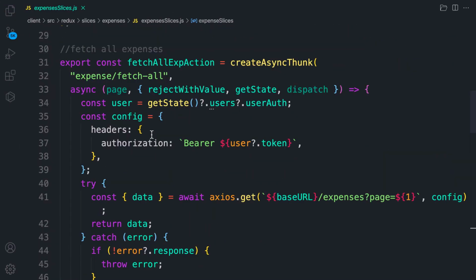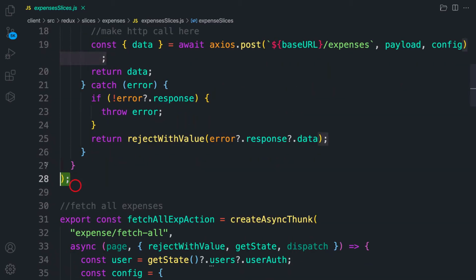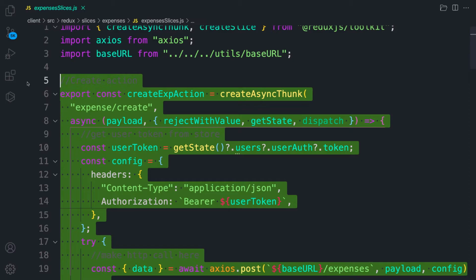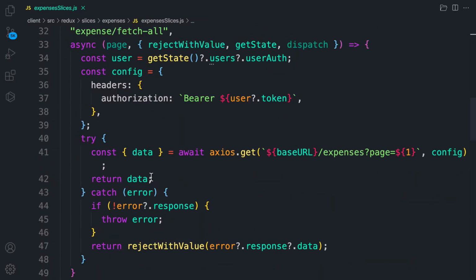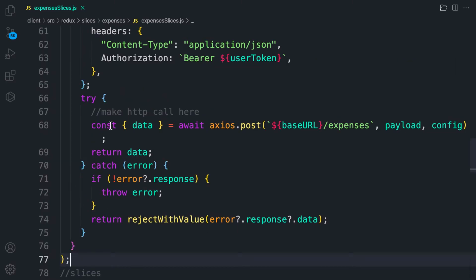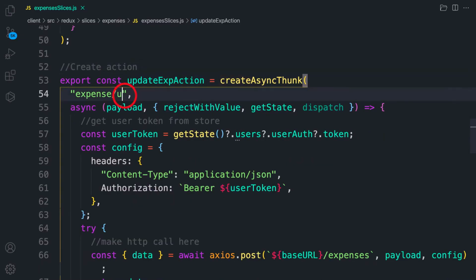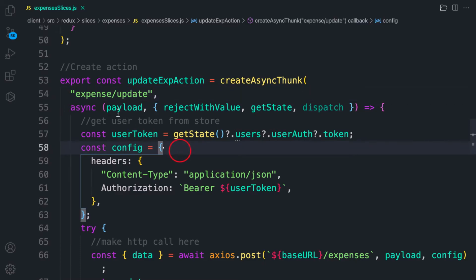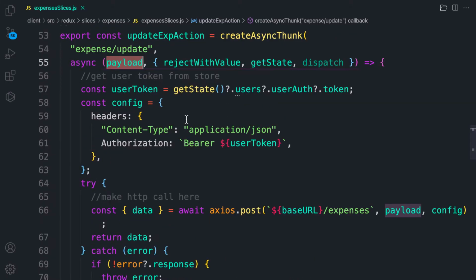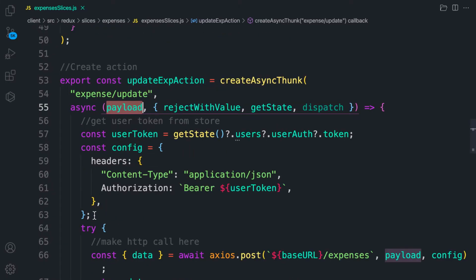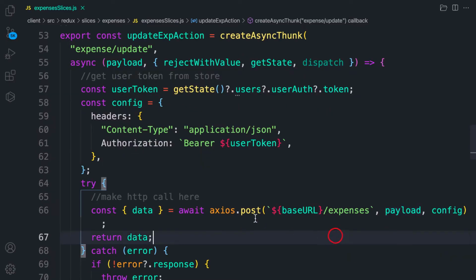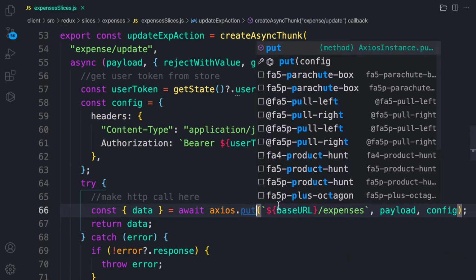So let's copy one of these. Let's copy the one for creating, and change the endpoint. So come below here and paste it here. So let's change this one to update expense action, and here let's change this one to update, our action type. And here we need both the ID and the payload, and it can be found here. And the endpoint, and better still, you need to get a token before we can update. And the endpoint here is not post, but instead is put, right?